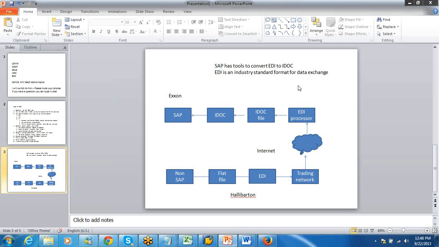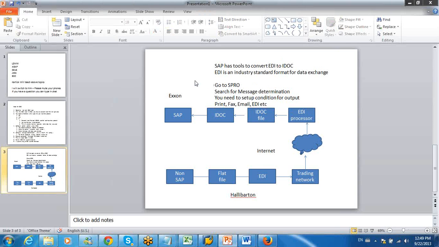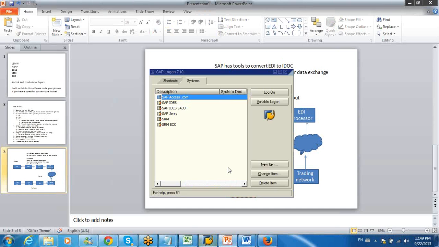That is in the message determination. Go to SPRO and search for message determination. You need to set up conditions for output, whether it is print, fax, email, EDI, etc. If you want, I'll show you.